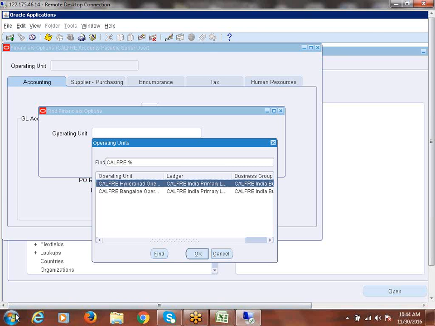Now see, the point is, we are accessing from single responsibility only. From single responsibility, we are able to see two operating units. But what we discussed, with MOAC only we can access more than one operating unit. But without MOAC we are able to see, right?